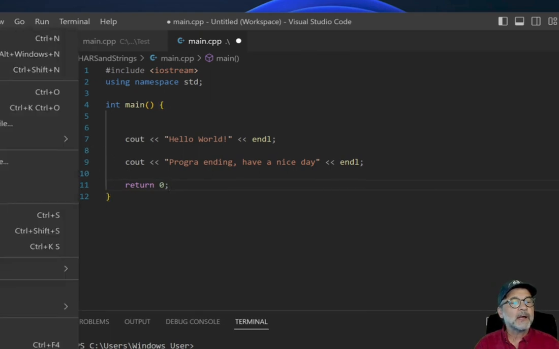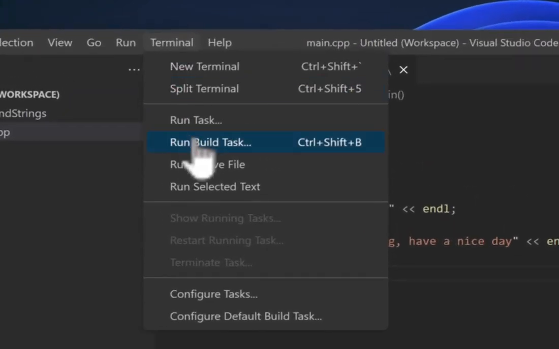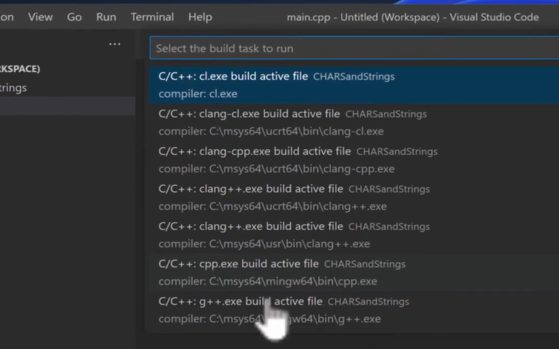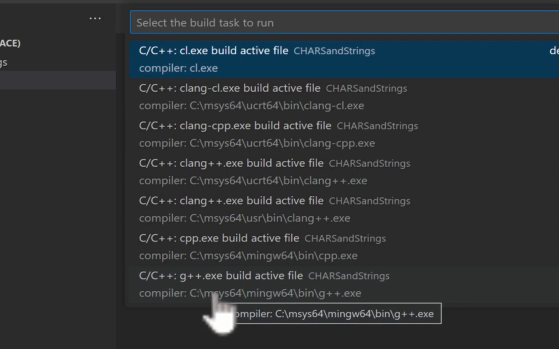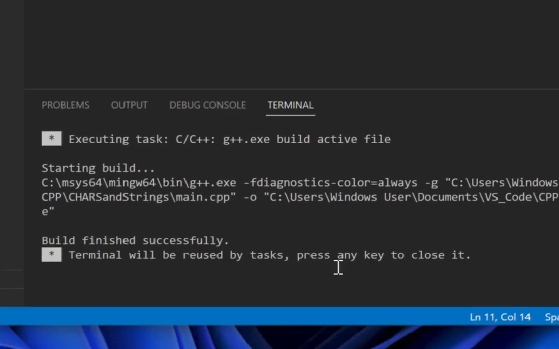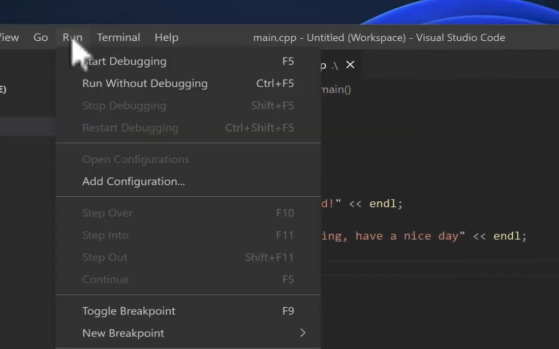Okay, so I always like to make sure that I save the file. And then I'm going to go up into Terminal, and I'm going to select Run Build Task. It's going to ask me which compiler I want to execute. Now, I want to use the C++ g++ from our MSYS2 64 installation that we did in setting up Windows. It goes ahead and runs it. The build ran successfully. Now let's go ahead and run it, and I'm going to say run without debugging.